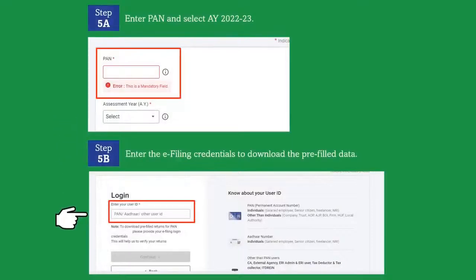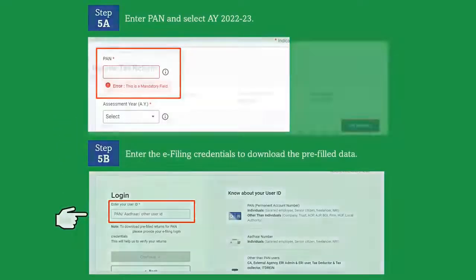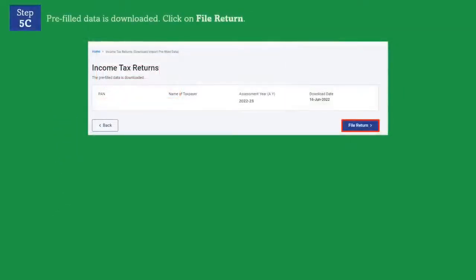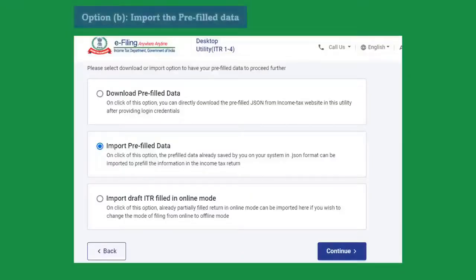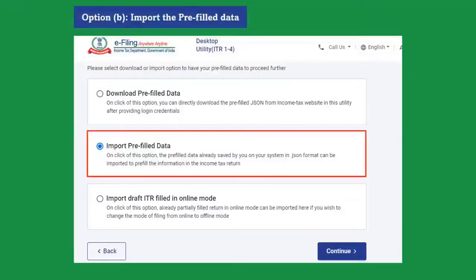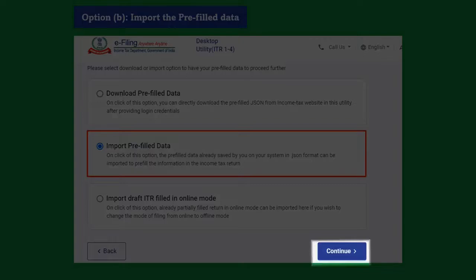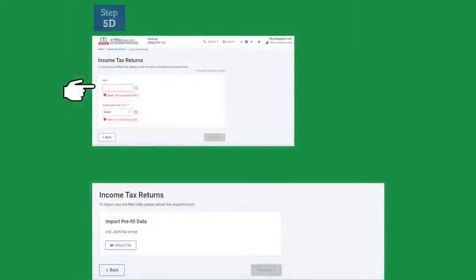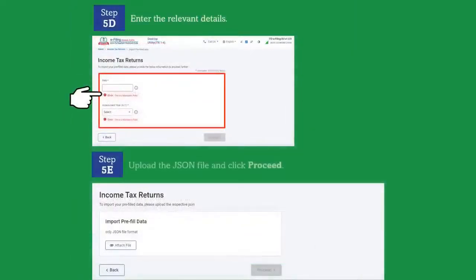Enter the e-filing credentials to download the pre-filled data. Your pre-filled data is downloaded. Click on File Return. If you choose to import the pre-filled data, you can select the radio button and then click on Continue button. You are required to again enter your PAN and assessment year.